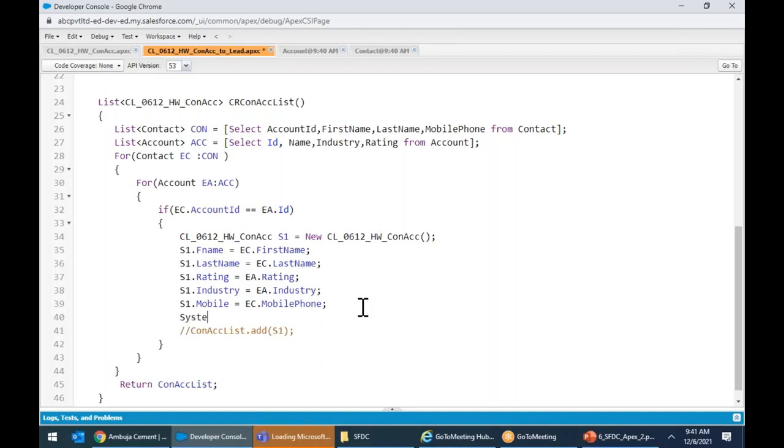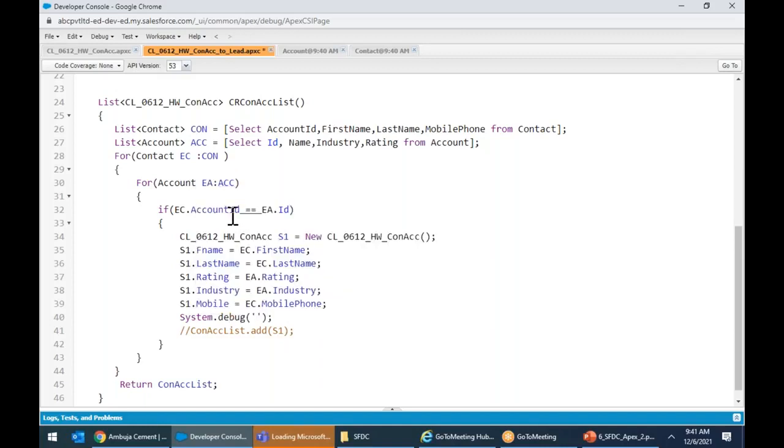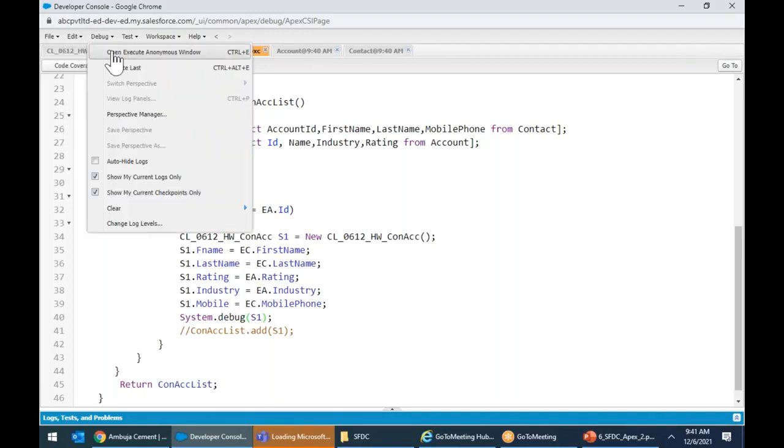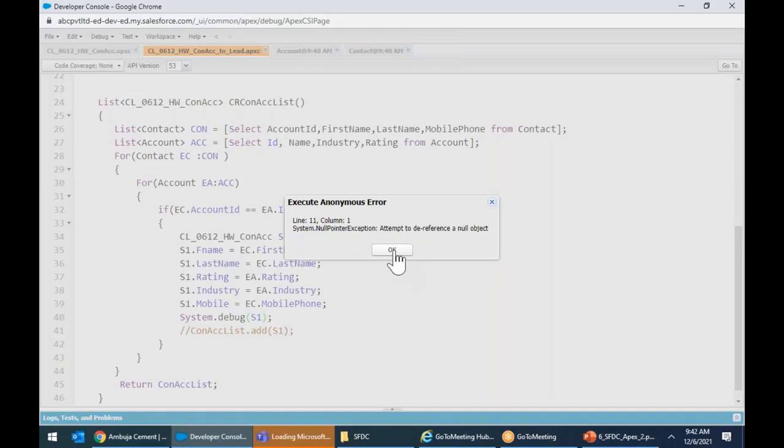System dot debug. See, this is the way you should troubleshoot. S1, control S. Now let me edit, go ahead and run this, execute. Again I got line number 11.